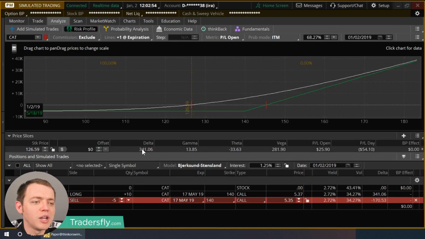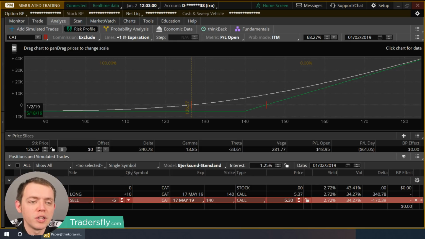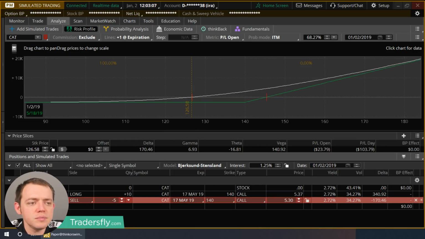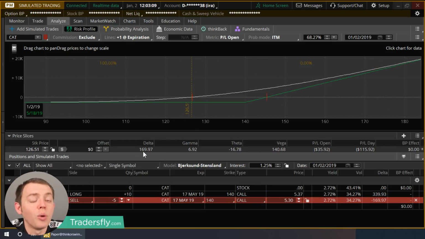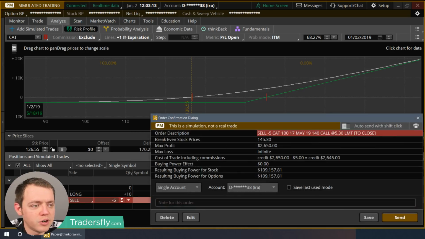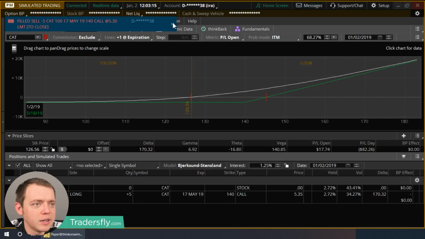And you can really watch the deltas here, because your delta, you're trying to always get to 0. So if you have plus 340, well, to get to 0, you need to add negative delta. That would be the single, negative 170. So together, that'll drop me down to 170. Again, that's how you would do it. Right click, confirm and send. Send that in. Now I'm down to 5.